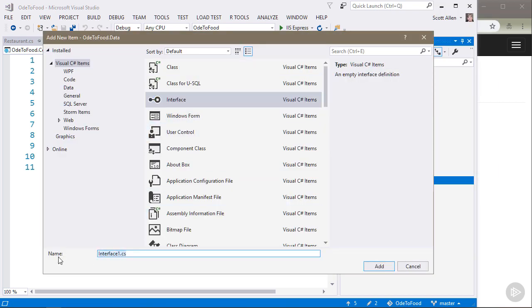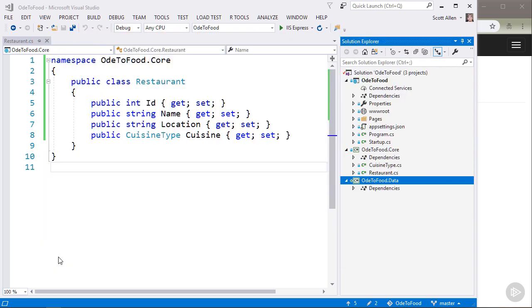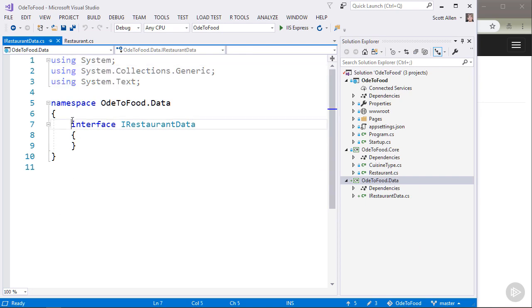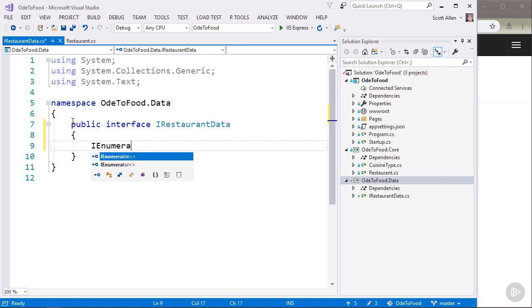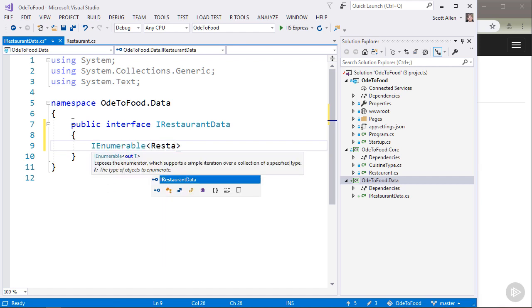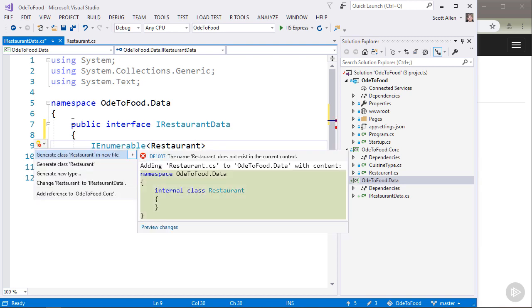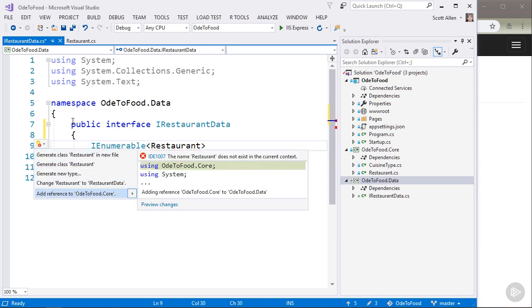So what we're going to do is start with some in-memory data that will only work during development, but we'll hide our data access behind, let's call it IRestaurantData. That will be the name of our abstraction. I'm going to make this a public interface, and we're going to start with a single operation. I want an operation that can return an IEnumerable of Restaurant, and in order to be able to access Restaurant, I'm going to need to add a reference to OdeFood.Core.